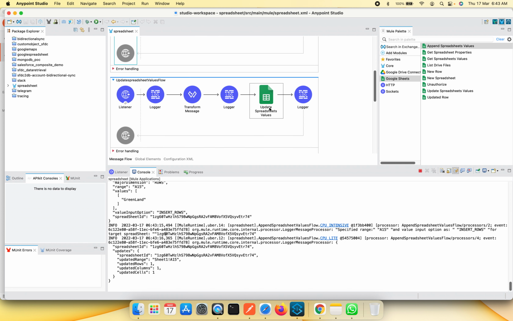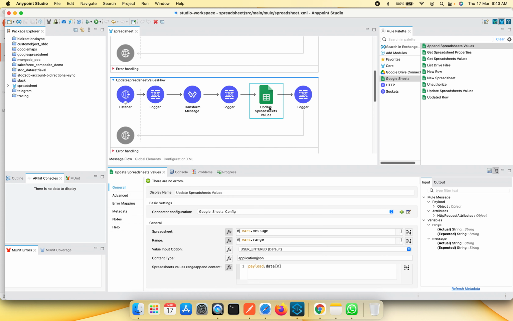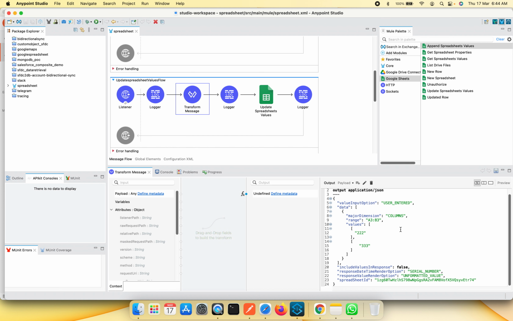The next one is for update spreadsheet values. So within update, what it means is the existing value will be overwritten, quite similar to what we have done in the append part of it. I will just directly go to the transform message. So as you can see, I'm going to update A3B3 with, let's say, instead of triple, what I can put is 3 to 1 and let's put 000.